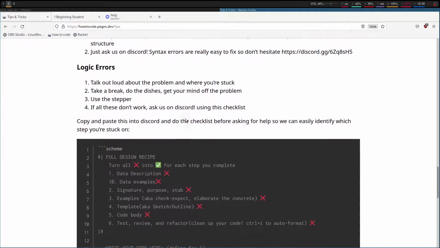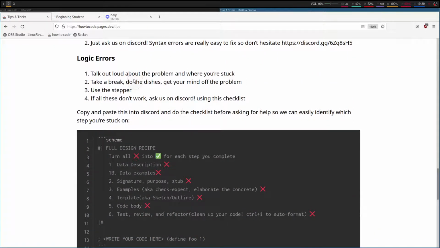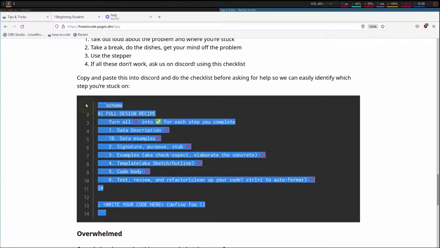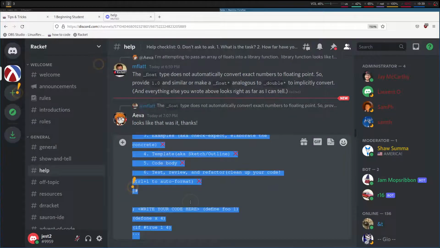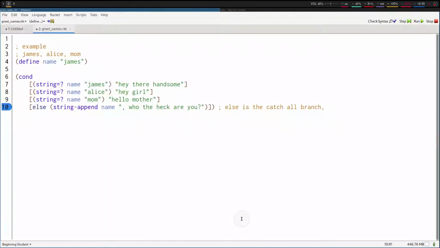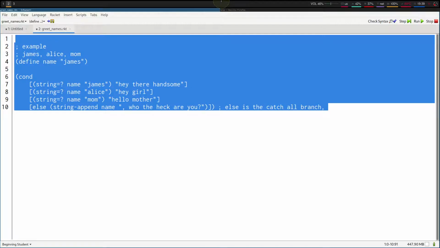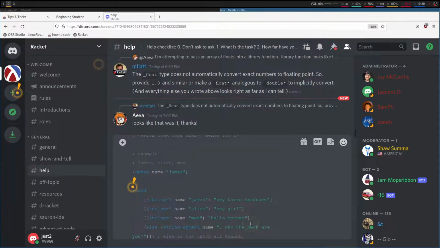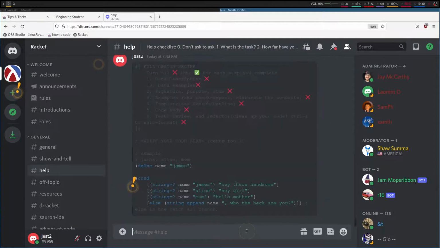For logic errors, it's again a little more involved. Talk out loud about the problem, take a break, get your mind off the problem, go for a walk, use the stepper, and if all these don't work, then post your problem on the Discord while copying and pasting this set of steps, right? So I'm going to copy and paste this to the Racket Discord. And here, right where it says write your code, I'm going to copy and paste my problem like so. And just paste it down here. It has to be within these triple quotes. And this will just make things formatted more nicely, right? Like so. And there we go.